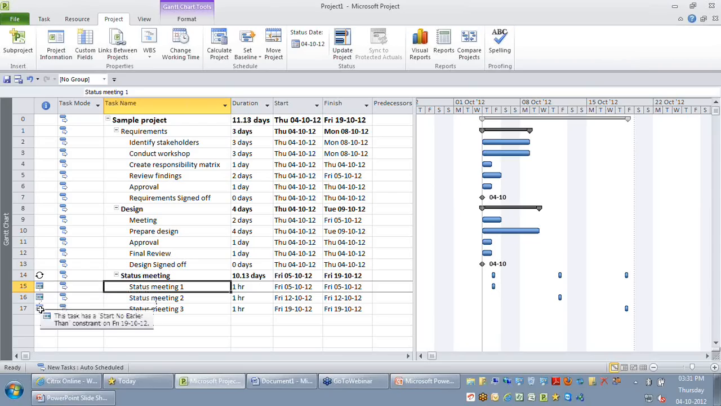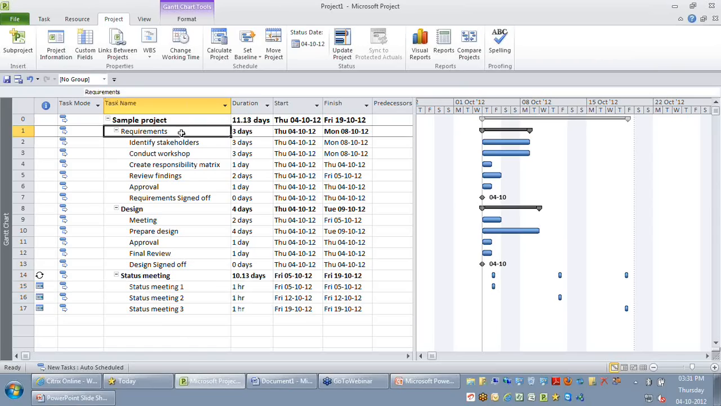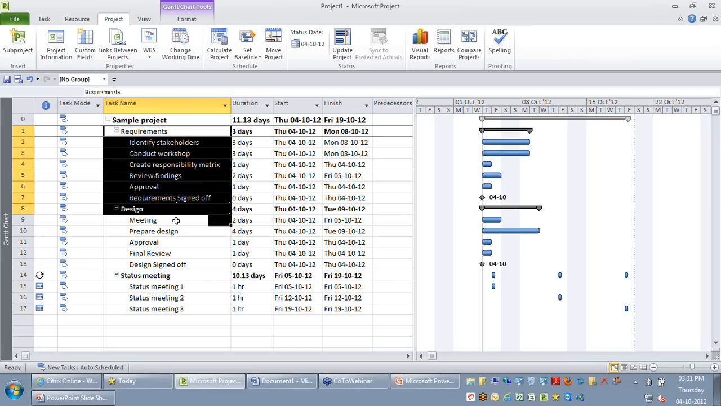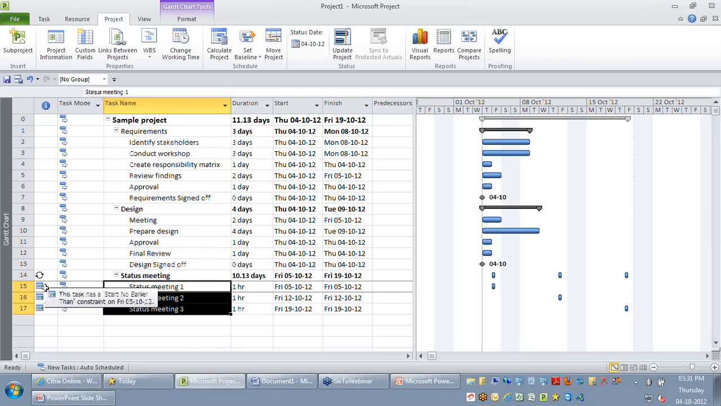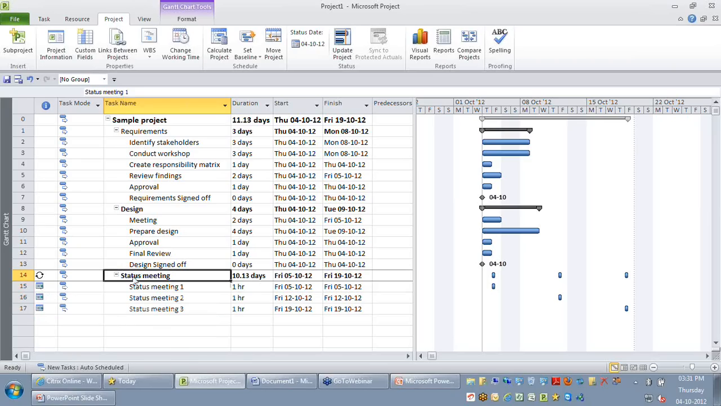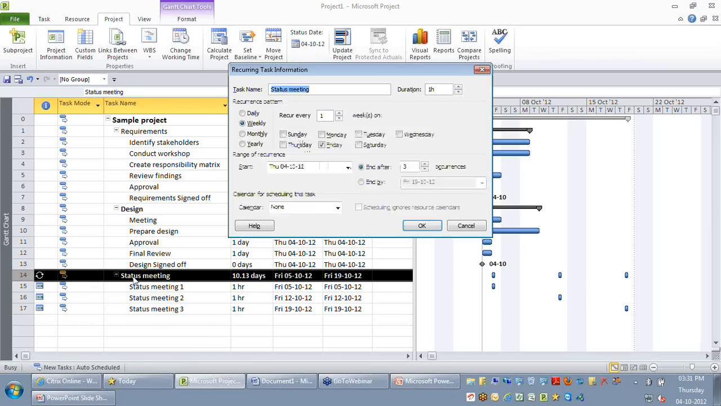The third one says it has a start no earlier than constraint on 19/10/2012. So what does this mean? By default, all your tasks are scheduled as soon as possible, whereas these 3 status meetings cannot start earlier than a given date. So how did Project find out the dates like 5th, 12th, and 19th? All these dates are calculated automatically based on the recurrence pattern you have provided and how long you want this task to repeat. That's good.